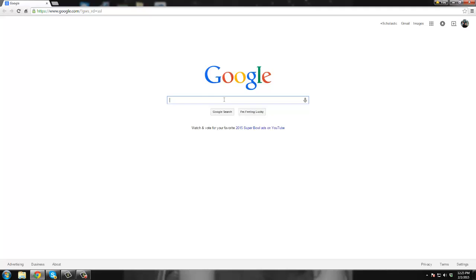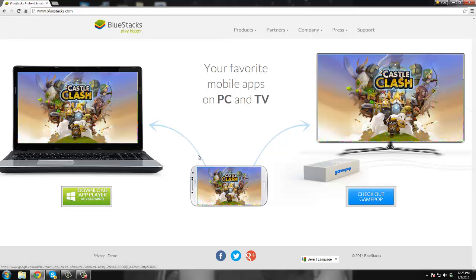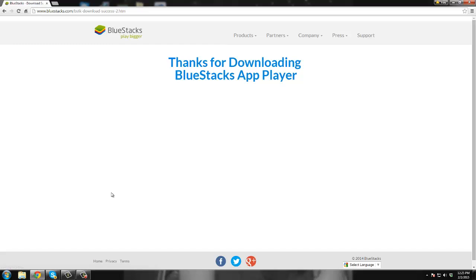First, you're going to open up Google or whatever search browser you use and search BlueStacks. This can be used for any application that you want to play as if it was Android. Now I'm going to click download the app player.